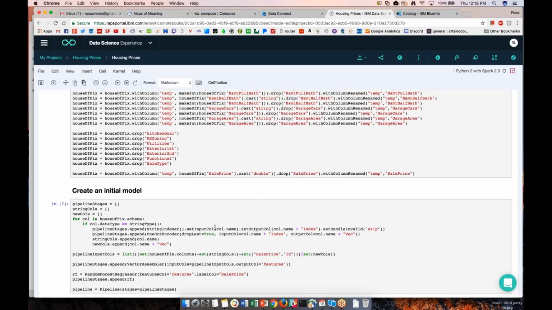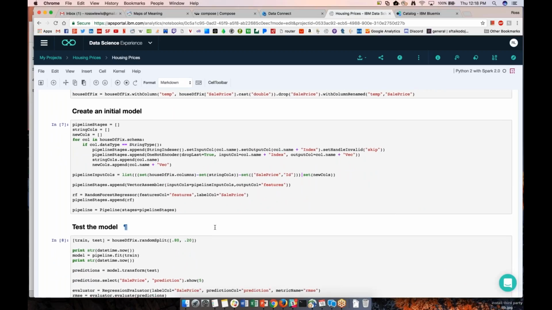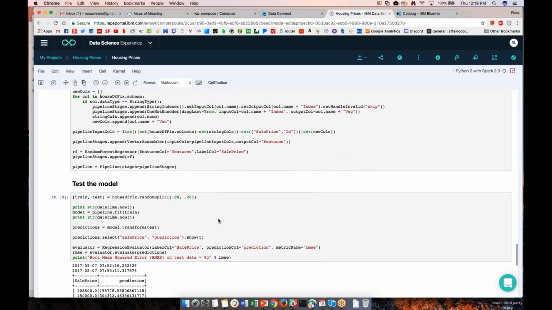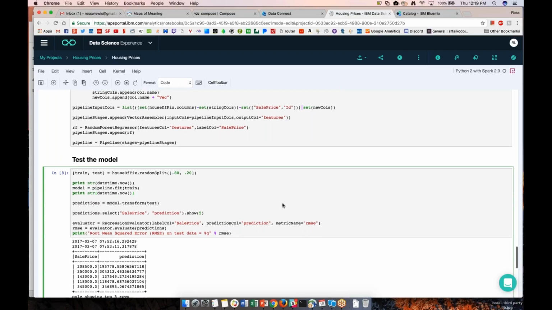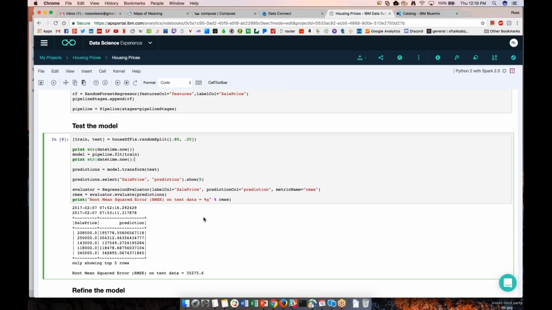I'm going to use a random forest regressor, and this is just right out of the box. Right out of the box, I train a model, and it has a root mean squared error of 35,000, which isn't great. We could try to improve that.